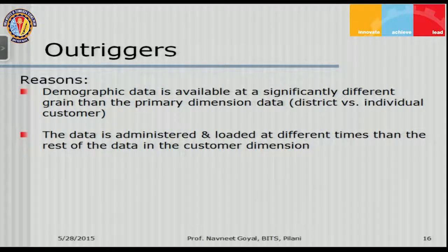So the reasons: demographic data is available at a significantly different grain than the primary dimension, district versus individual customers. This I explained already. And the data is administered and loaded at different times than the rest of the customer dimension. So this data would be loaded at a different time than the customer data is loaded. So it is good that we have kept it in a separate table. This would help us in loading this particular outrigger separately and more efficiently.